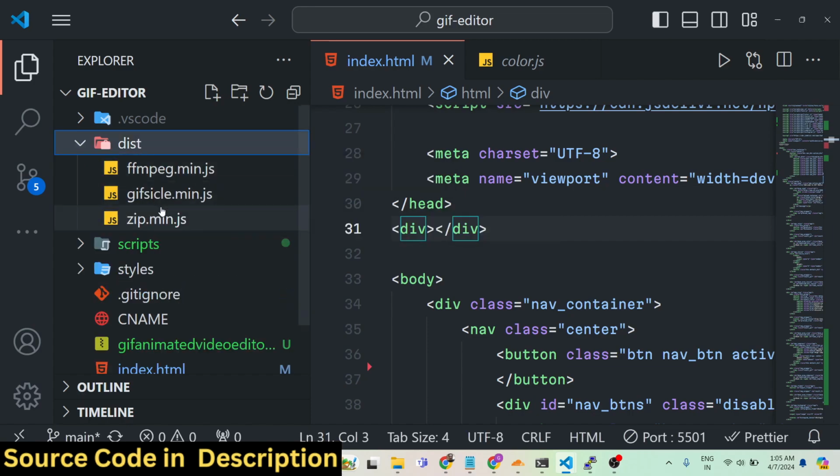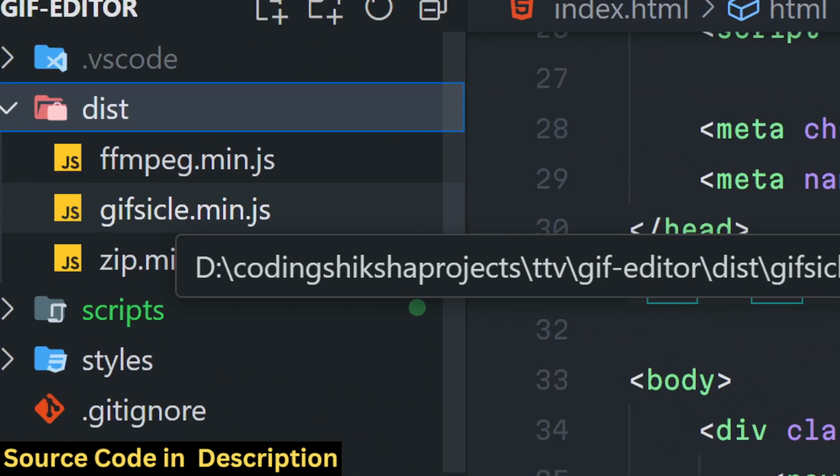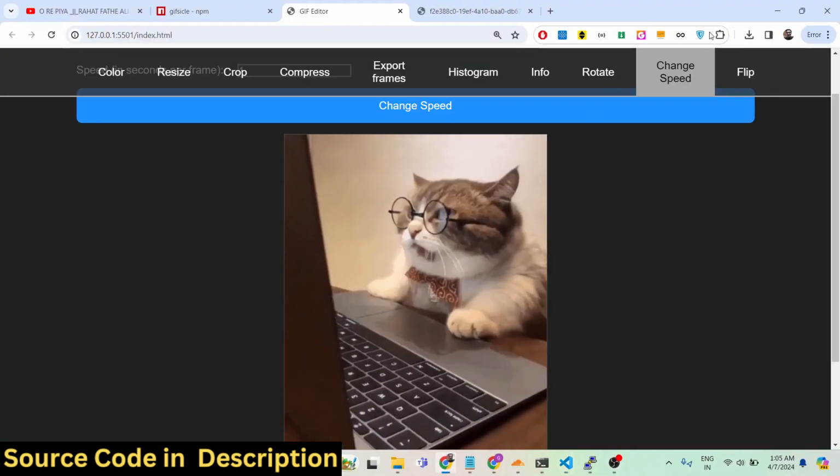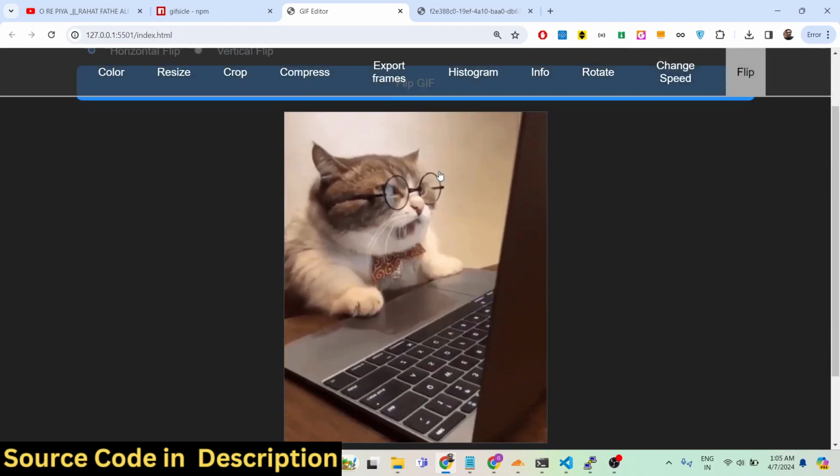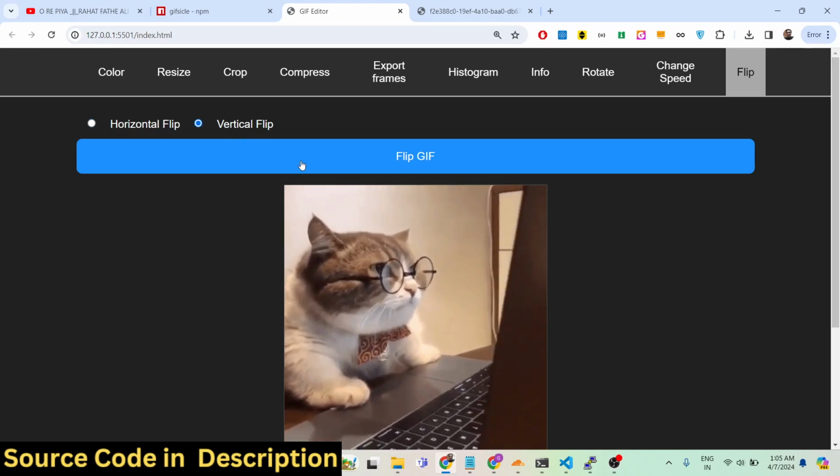This is the actual directory structure. We are actually using the FFmpeg library in the browser, and also we are using the gifsicle library. These two libraries that we are using, guys, both are open source. With FFmpeg, we can even flip the animation as well, horizontal flip, vertical flip, like this.